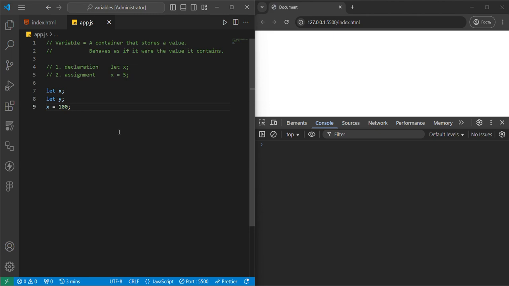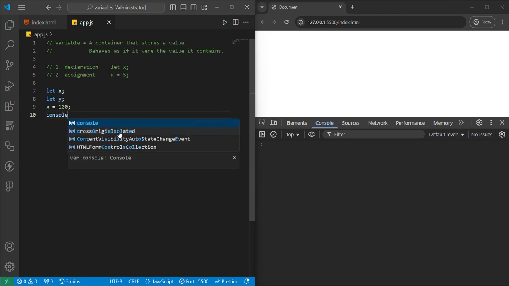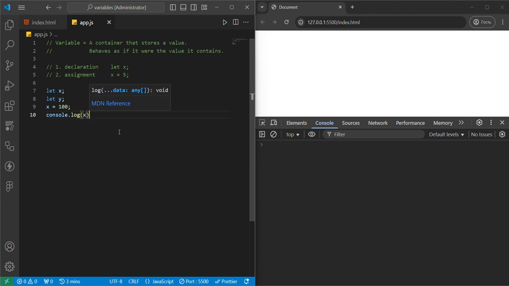Let me show you. If I console.log x, it will display 100. If I change the value to 123, it shows 123.